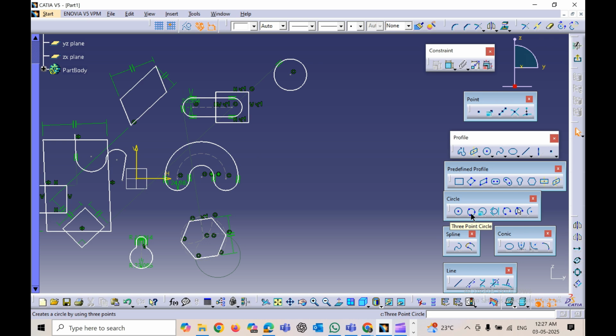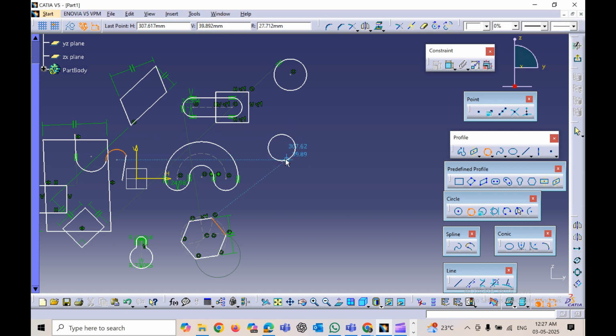The next one is a 3-point circle. Where we require 3 points, the command itself says first point, second point, and the third point.